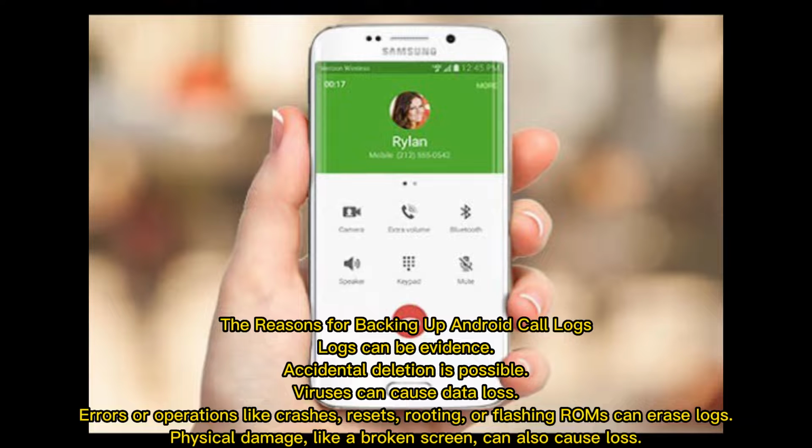The reasons for backing up Android call logs. Logs can be evidence. Accidental deletion is possible. Viruses can cause data loss. Errors or operations like crashes, resets, rooting, or flashing ROMs can erase logs. Physical damage, like a broken screen, can also cause loss.